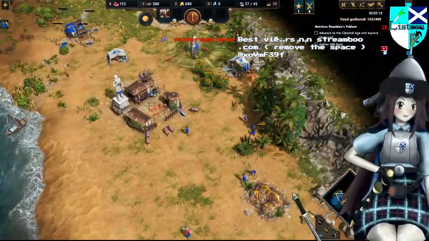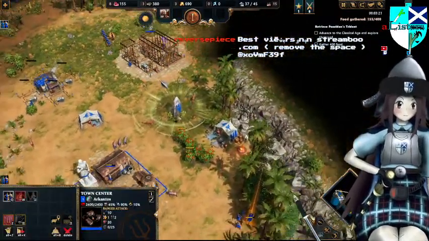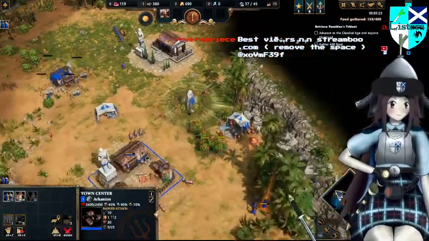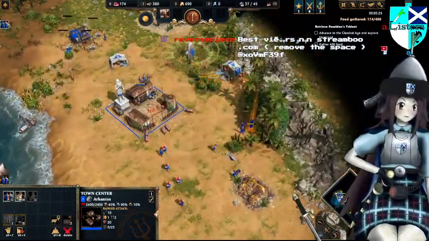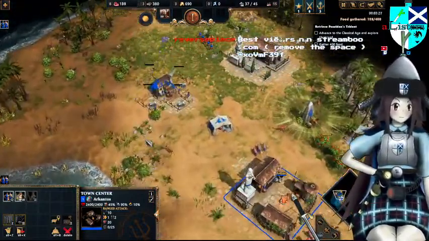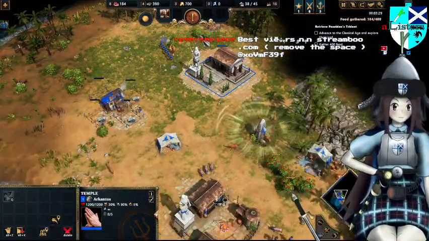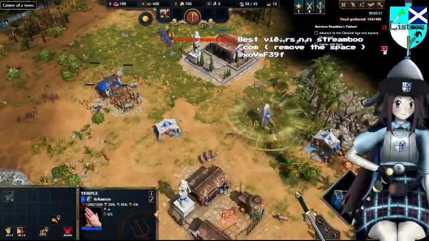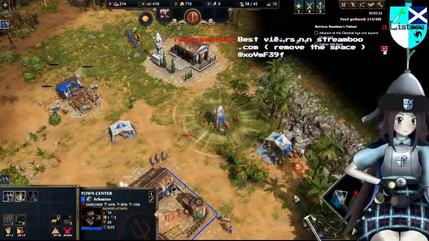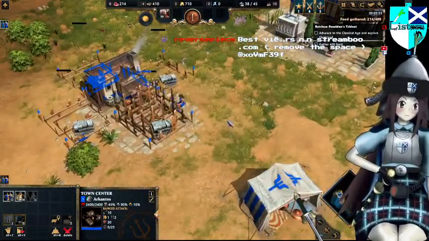Right, okay, I've got enough villagers doing things, I should just be able to leave them to it, and they'll eventually gather enough food. I do have my villagers auto-producing right now, however.